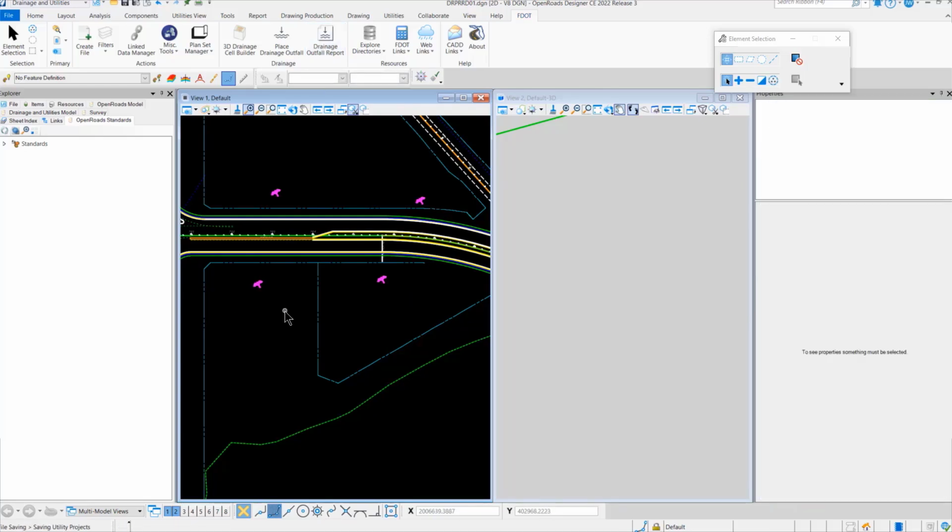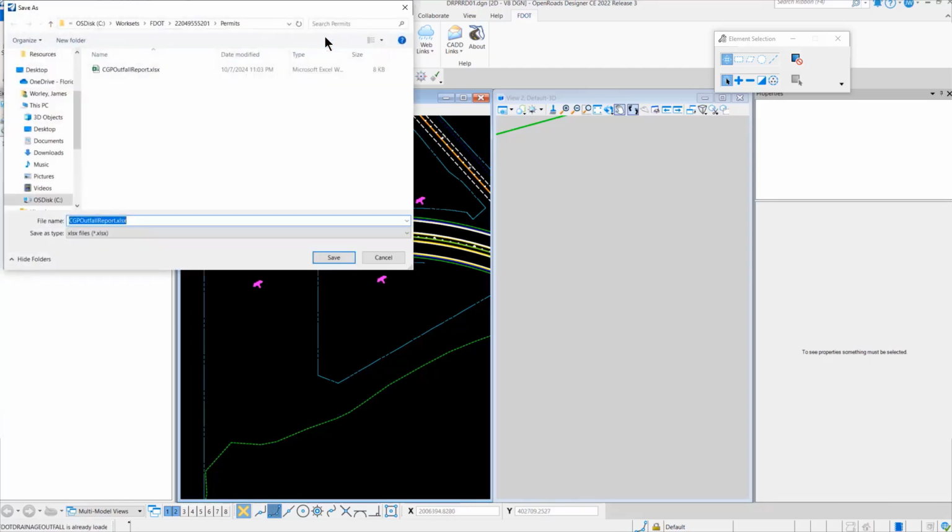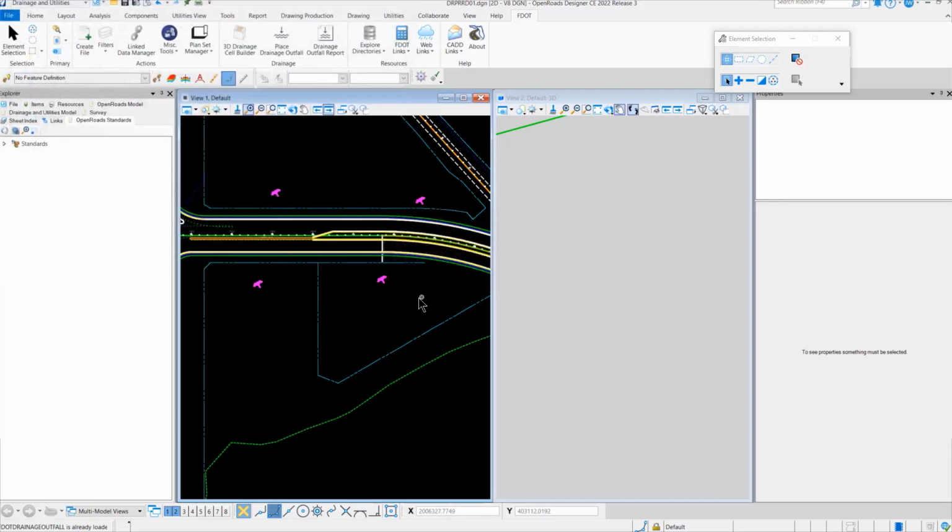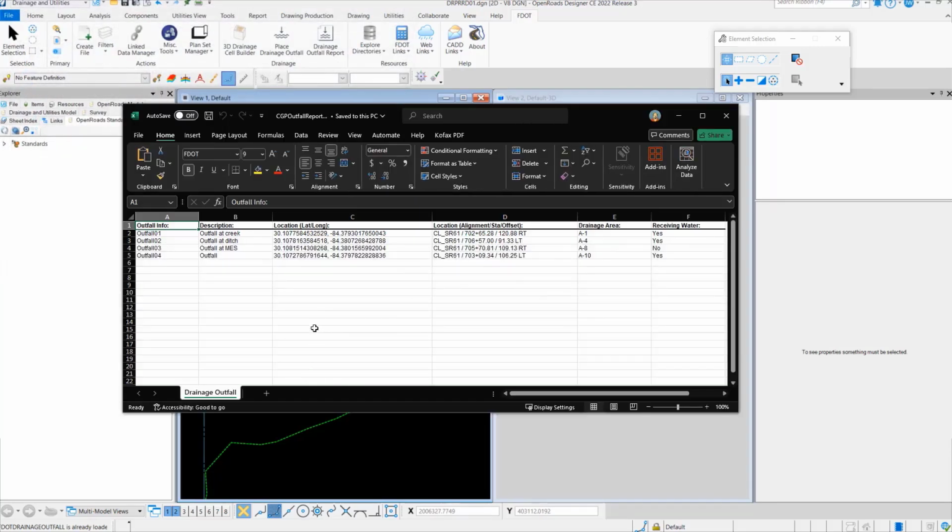Now, to get a report of all these drainage outfalls, we generate a report. Outfall report already exists, replace it. Yes. And there it is. The spectacular new outfall report. Gives you alignment, station, offset. It tells you if it's the left or right of the alignment, and the other information we entered in.